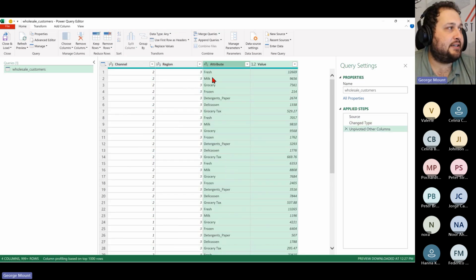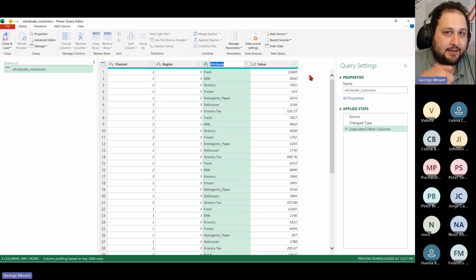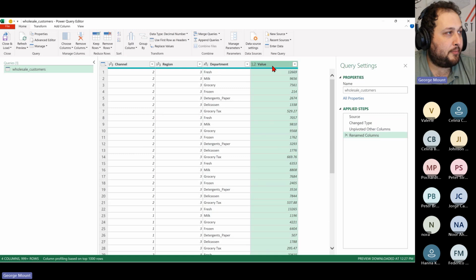Our data is in a different shape now. Okay, again, make sure things are named something that makes sense. Let's call that department, and let's call that sales.